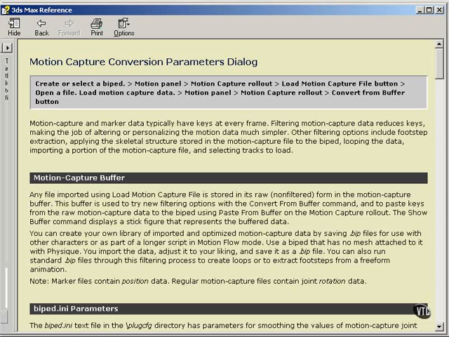You can extract footsteps from a BIP file that only has keyframes. And you do that using the motion capture conversion parameters dialog. So if you create a BIP file, or if someone gives you a BIP file, or if perhaps a motion capture utility creates a BIP file that only has keyframes, no footsteps, you can use this dialog to extract, that is, deduce, where the footsteps would be. So let's take a look at this.